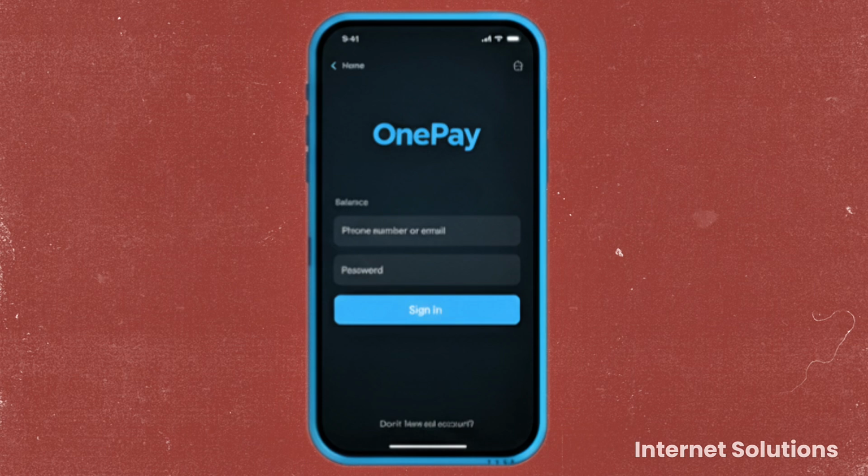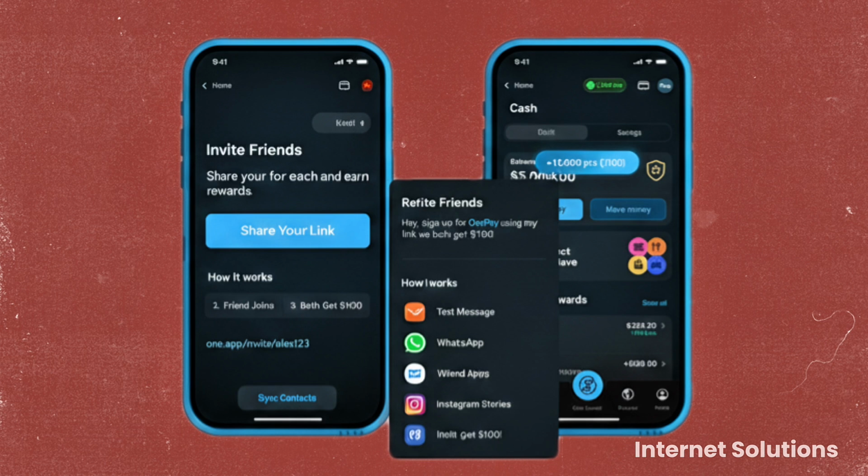And then inside the application, look for the refer a friend or invite friend section. So this is often under rewards, more, or profile. So just tap on it to see your unique referral link that you can share. So you may need to sync your phone contacts into the application to access it.